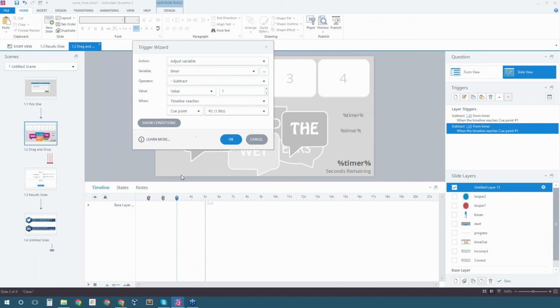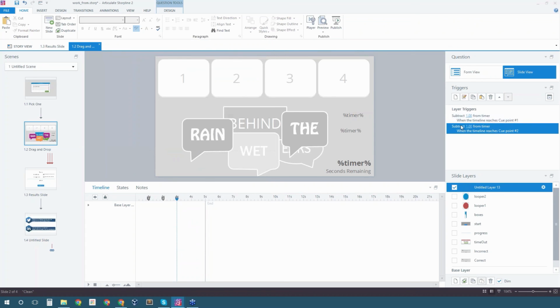The other is you see it's kind of hard to get a cue point exactly at, I thought I was on the 2-second mark, but apparently I was on 1.98. So that's another way to do it. Basically, when you show that layer and the timeline hits that cue point, it would run your trigger and subtract from it there. Then I guess the nice thing about that is if you decide you want to give people twice as much time, you can just move that cue point here, and that's going to give them more time.